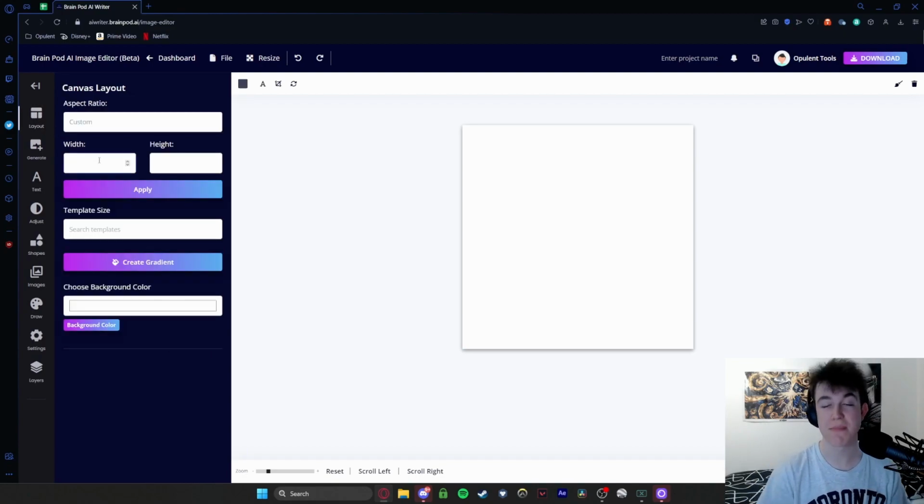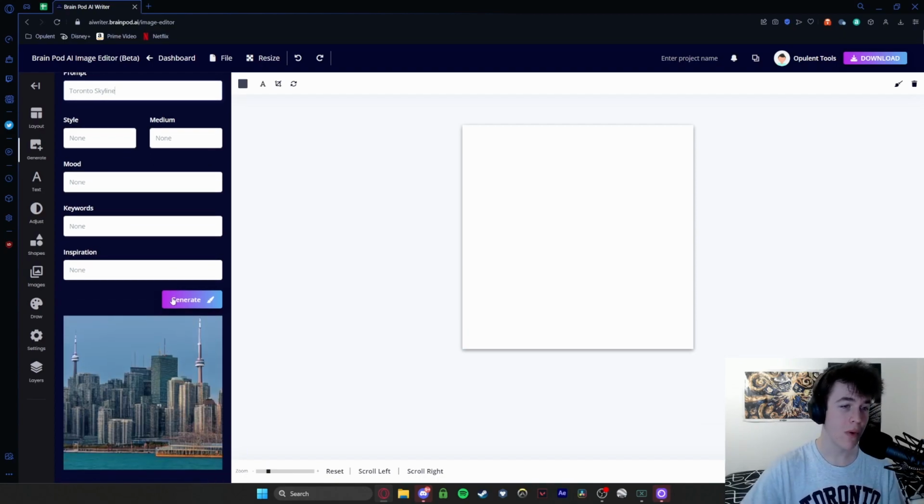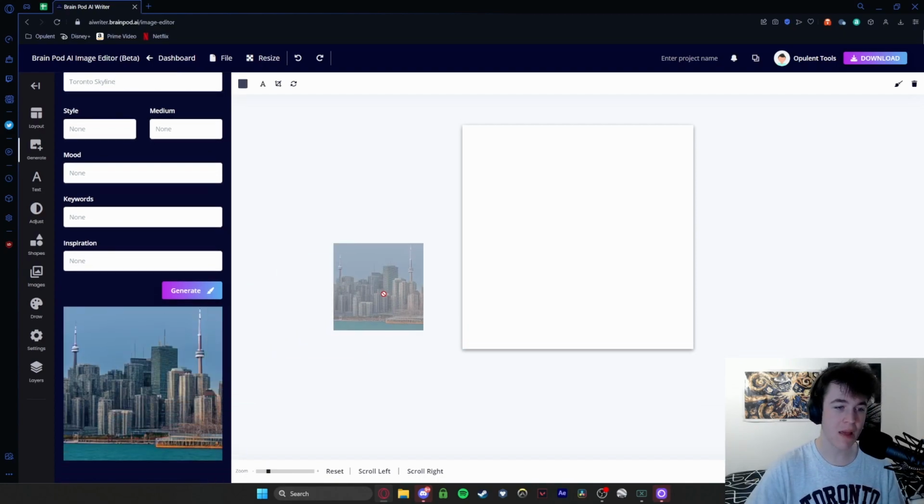You can change the aspect ratio if that's something you want to do. You have generate as well. So if we put in a prompt, we'll do Toronto skyline again, just for the sake of ease. We'll hit generate, and that will generate it for us. So when it's on there, we'll have that. We'll say, yep, that's absolutely perfect.